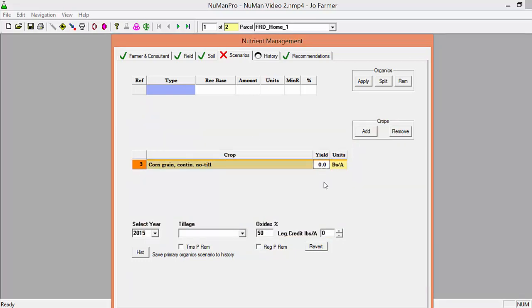When all crops have been added, enter the yield goal in the units indicated in the text box to the right of the crop name. Press the Tab or Enter keys to complete the data entry. In the bottom portion of the scenario page, select the year the crop will be grown and the type of tillage from the drop-down menu. Choose conventional tillage if less than 30% of the soil surface is covered by crop residue, conservation tillage if between 30 and 70% is covered, and no tillage if more than 70% is covered.